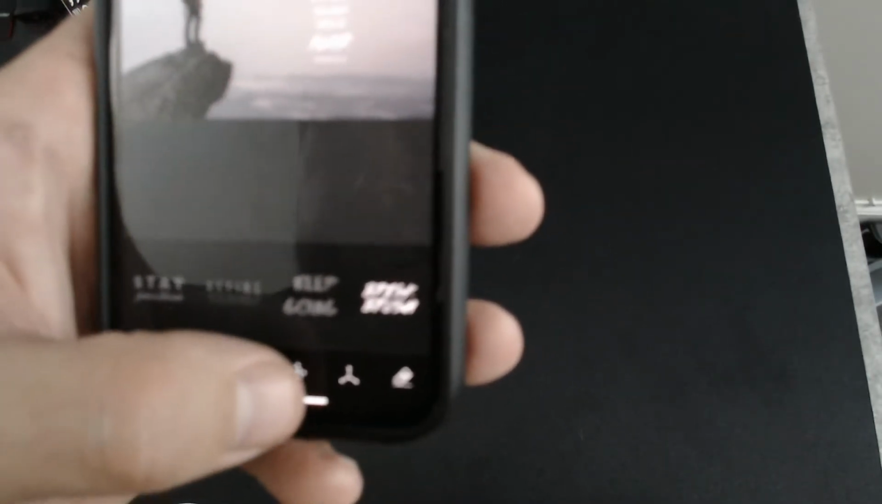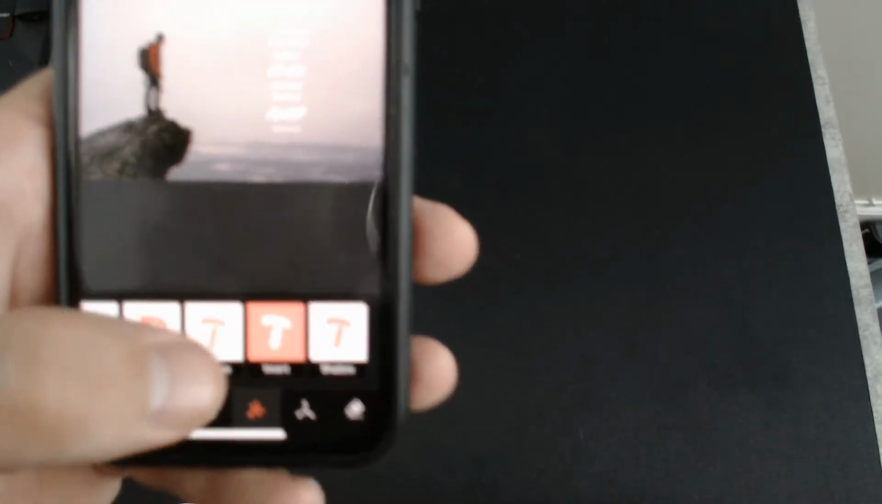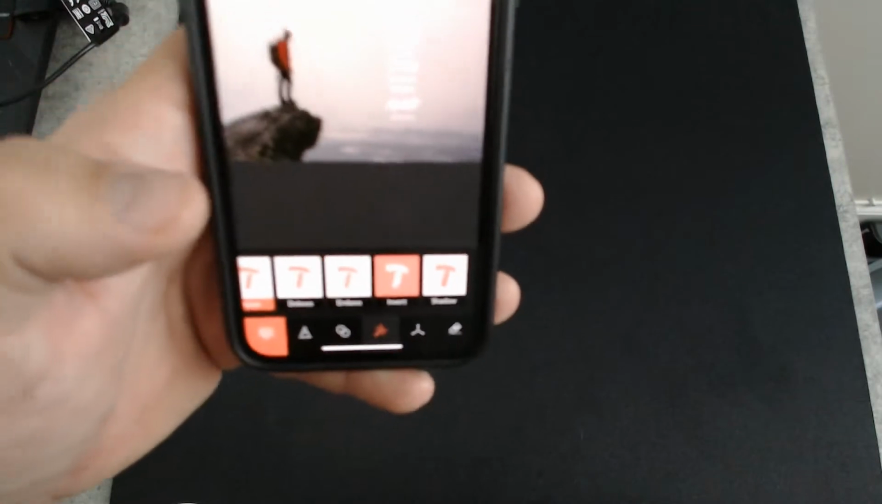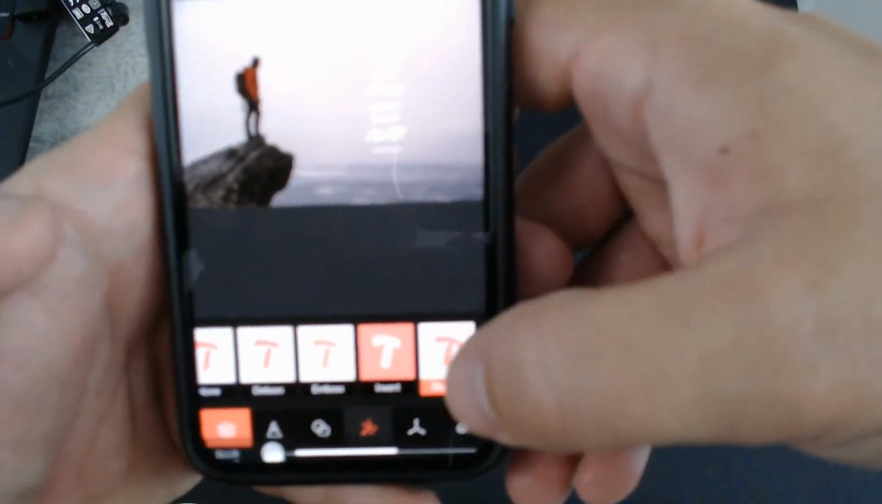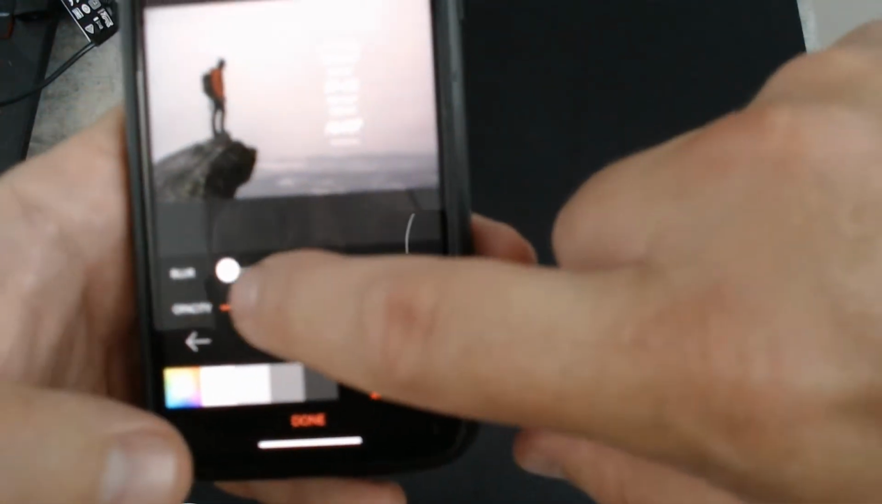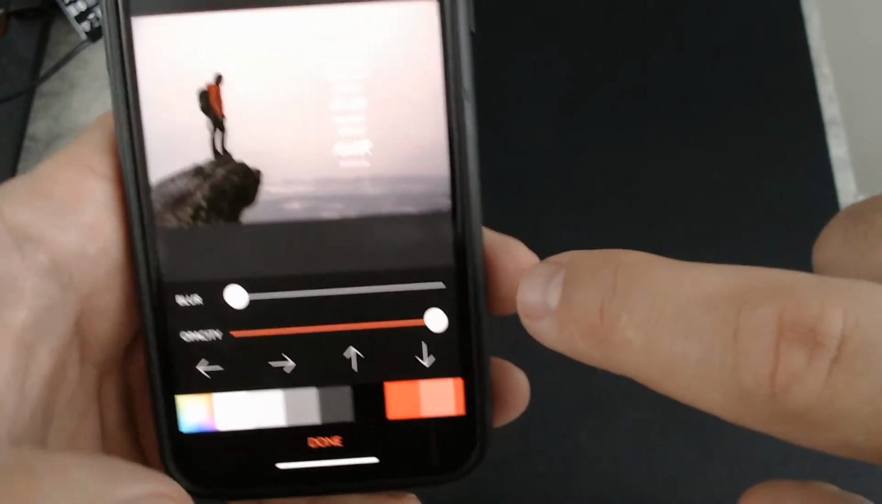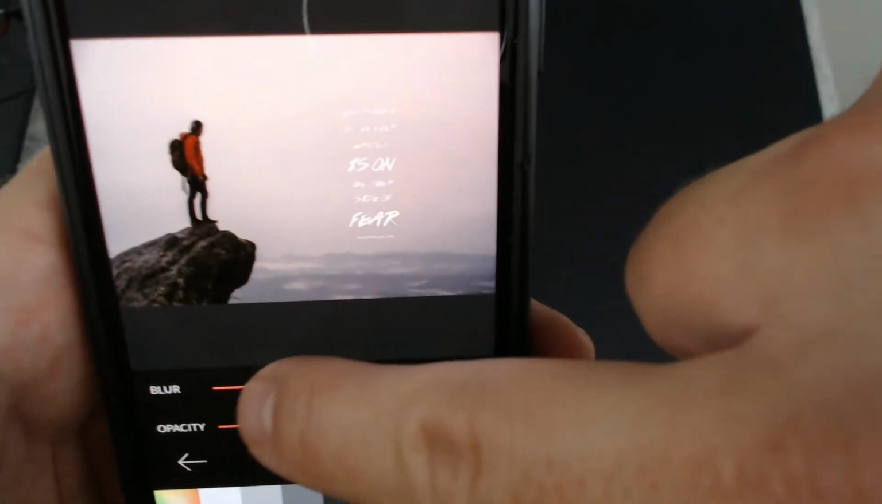So you're going to click this little wand right there. Okay, and then you're going to scroll over, and at the end it's called shadow. If you can see that at the end, it's called shadow. It's hard to see, but I swear it says shadow. Then basically you just move this blur button all the way to the right. And watch what happens to the letters right here.